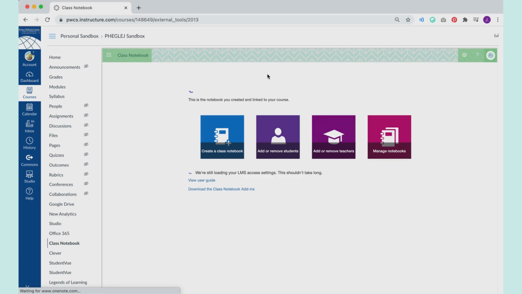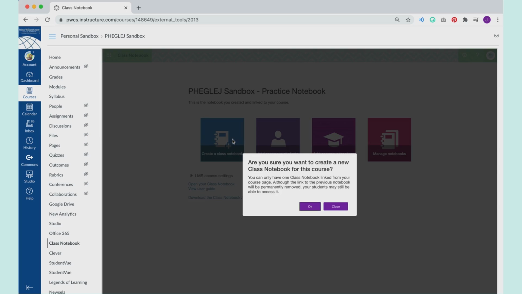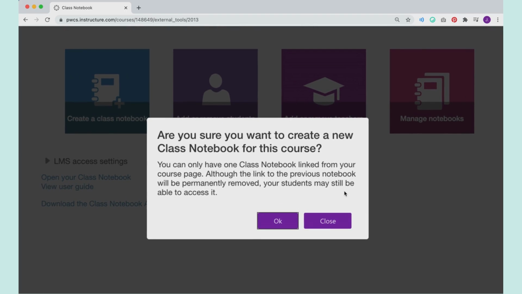Now, I have some notebooks, so I could go into manage, but you are going to be choosing this create a class notebook. By doing it through Canvas, it's going to link directly to your Canvas. You don't have to try to link it later. So are you sure you want to create a new class notebook for this course? You can only have one linked. If there is one, your students do keep access, but it won't link within Canvas.